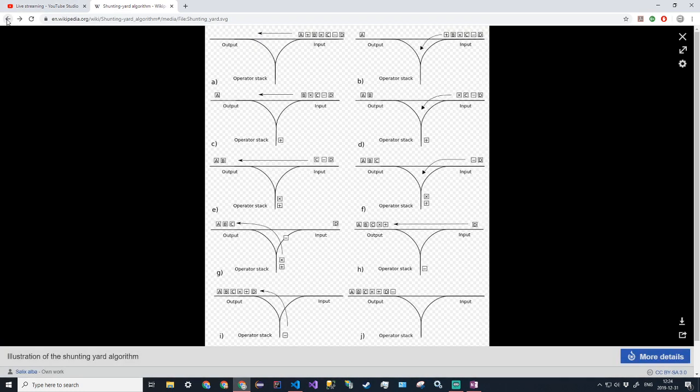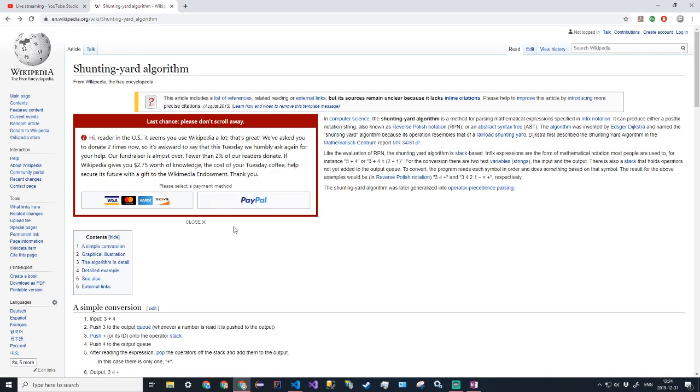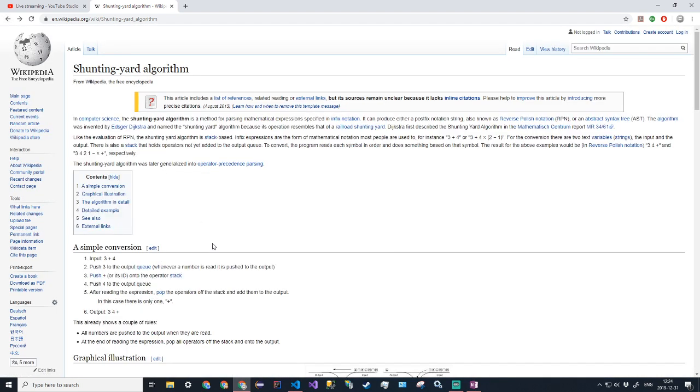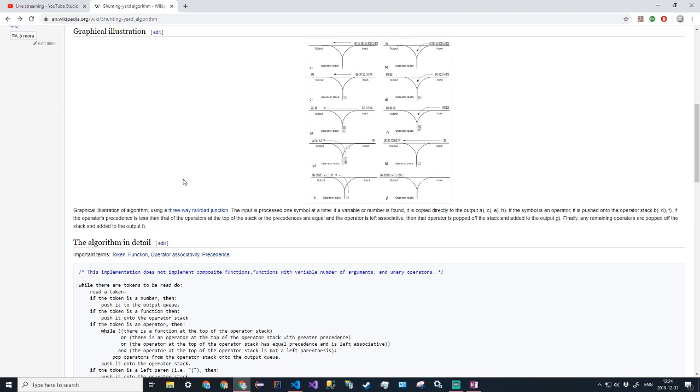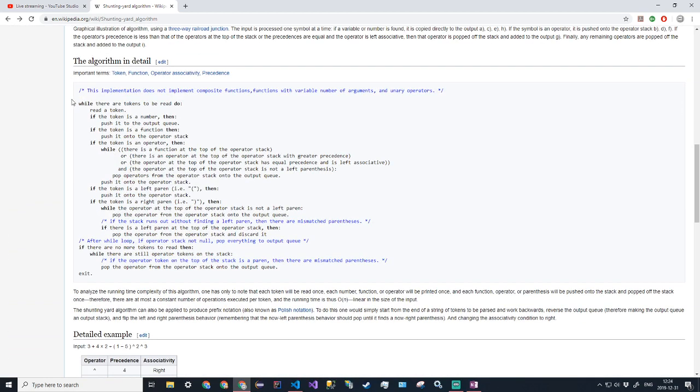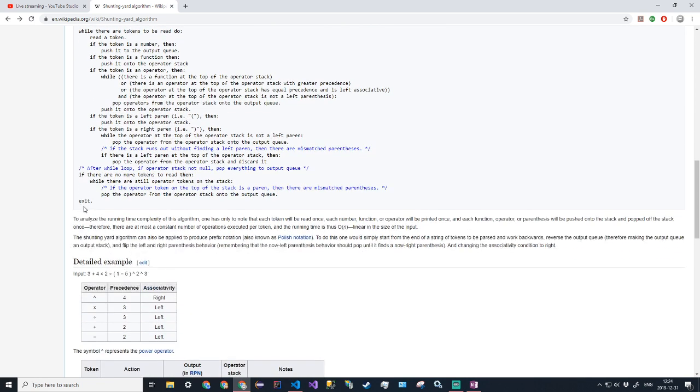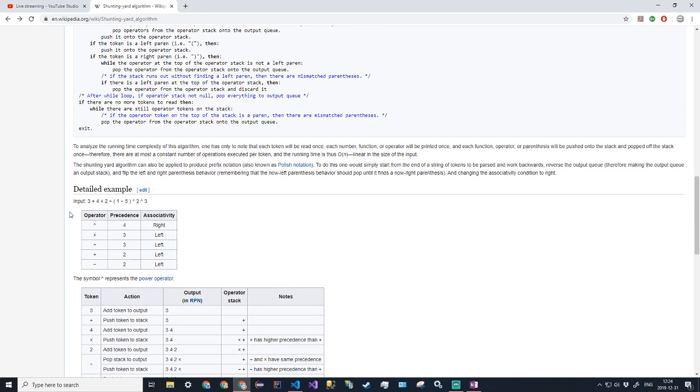Hold on, let me just... So, this is sort of the algorithm that we will be looking at, and that we'll be implementing. And we're going to do this in JavaScript, because in the future, a project that could be possible would be something like a graphing calculator, which would be pretty fun to do.